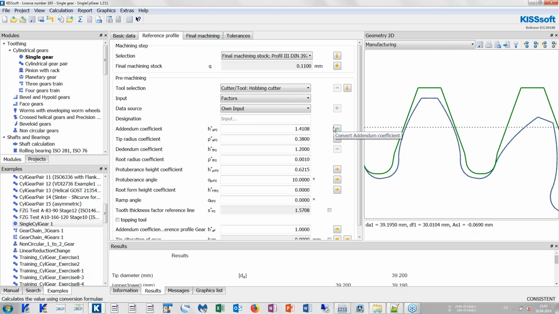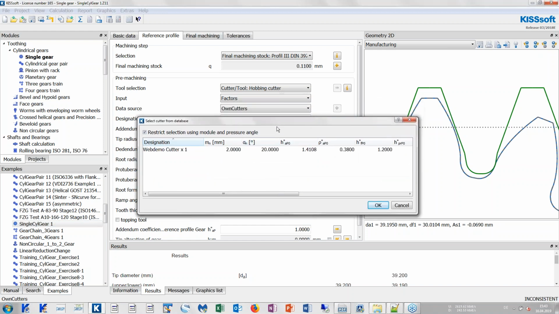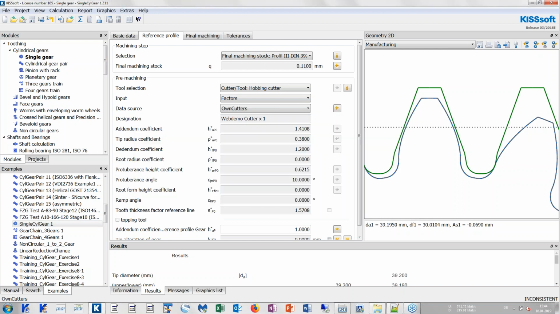And now I can already, under data source, instead of choosing own input, select own cutters, which is the database entry that we have just created. And if I click on this, it will show me a list of those cutters which are available for this module. If I have multiple cutters in this list with different modules, by default it will only show me those cutters with the same module. I could also remove this flag up here and it would show me all the cutters in this list. To use this cutter, I will click on it and confirm with OK.